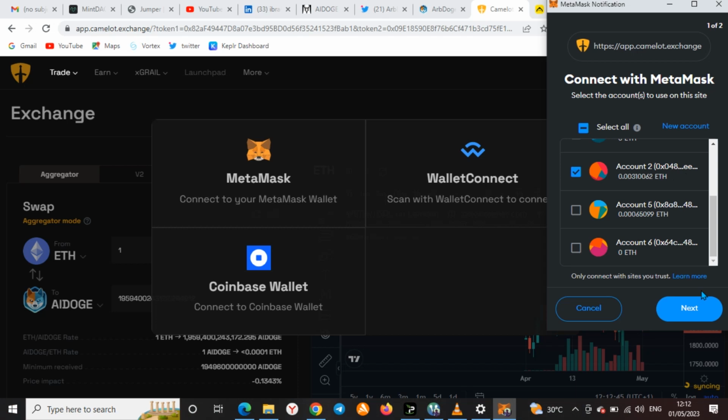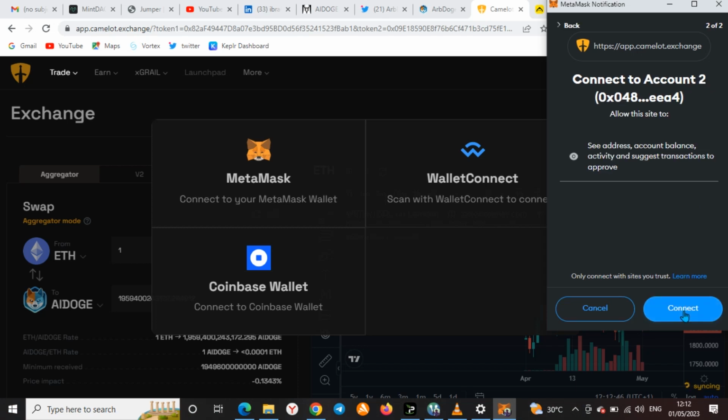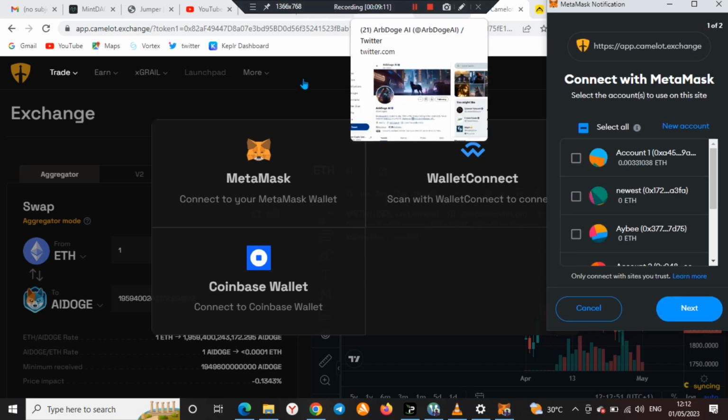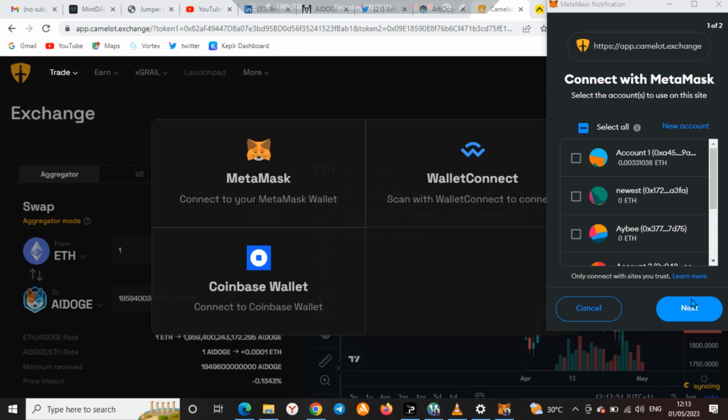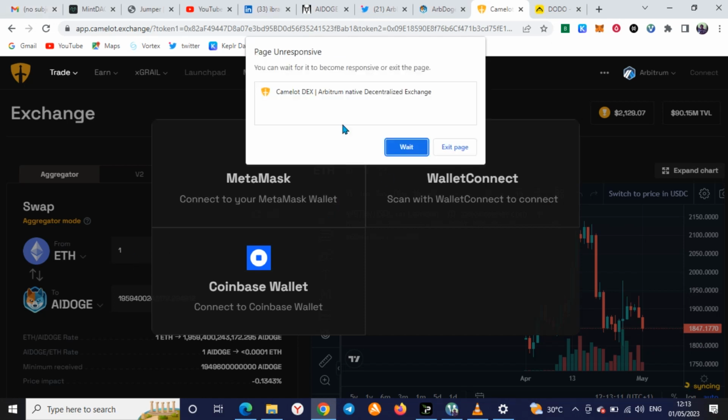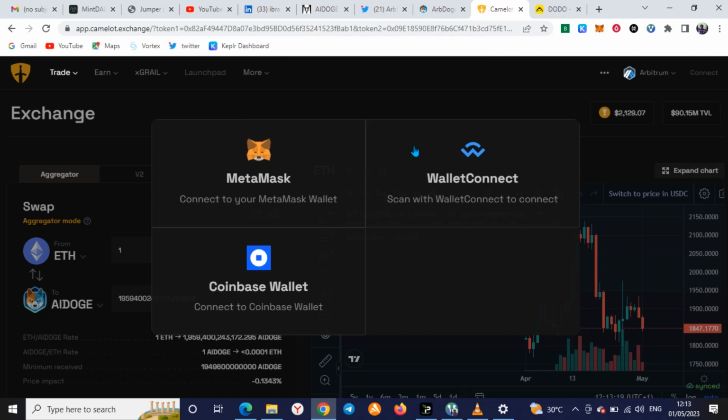So I'll just connect to this particular wallet. So let's use this wallet. Don't mind Camelot. Camelot is always very slow, as you can see. Everything is just slow and sluggish. Camelot is annoying, but sometimes you just don't have a choice.